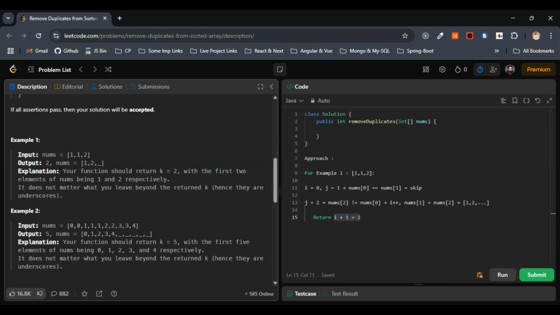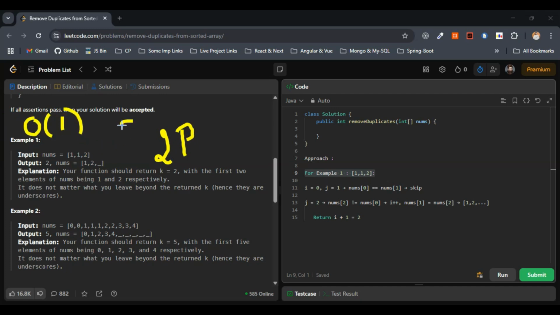Initially, let's consider the first example, 1 1 2. The first thing I want to tell you is that we will be going with a two pointer approach, as we want to use only constant extra memory, O(1). They have strictly mentioned this in the question, so we'll be making use of the two pointer approach, right?